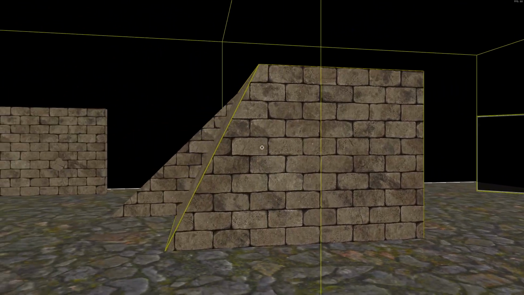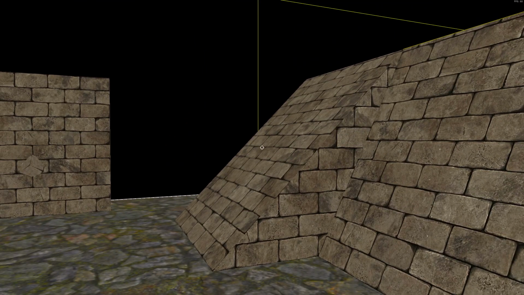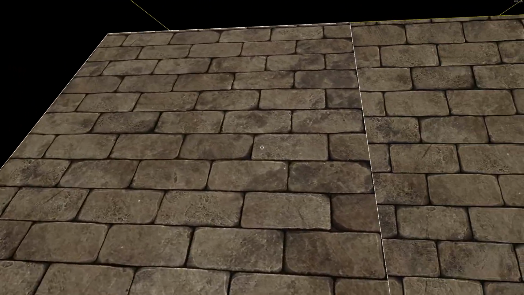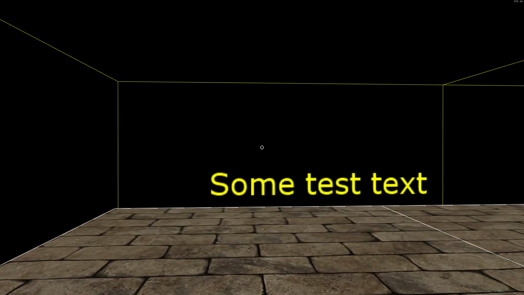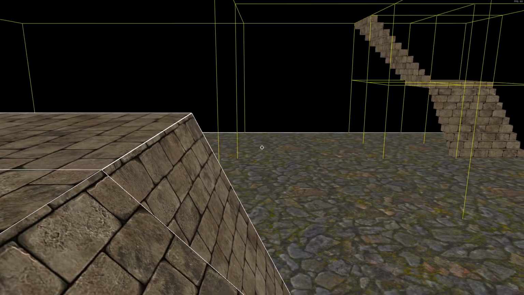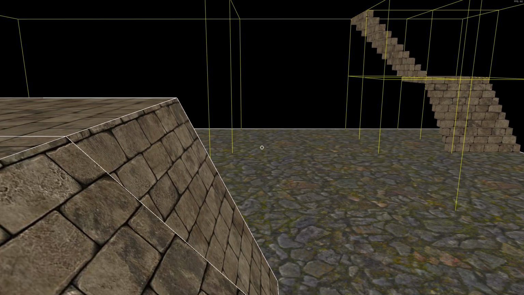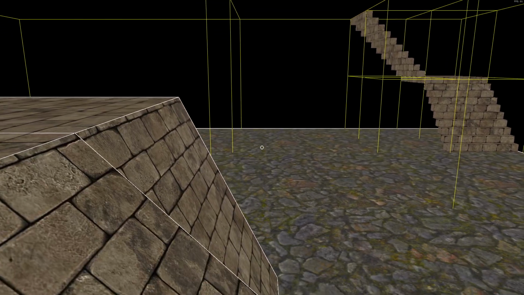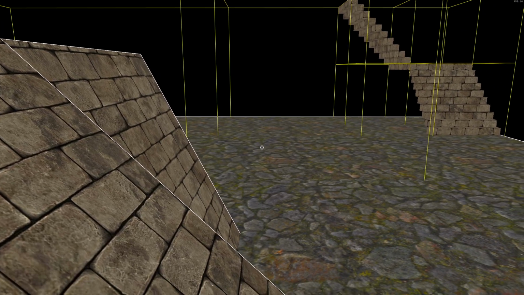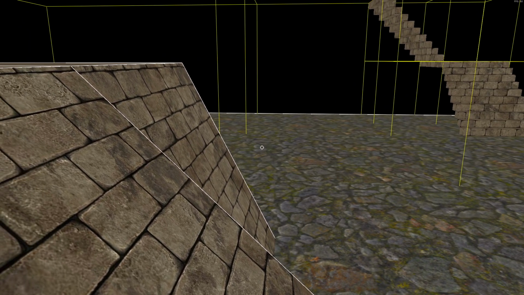I also have some slanted surfaces here. This is a 45-degree surface that I can actually walk up with no problem. I can actually stand on it too, and I can jump on it without slipping down. Anything less than a 45-degree surface is considered climbable.